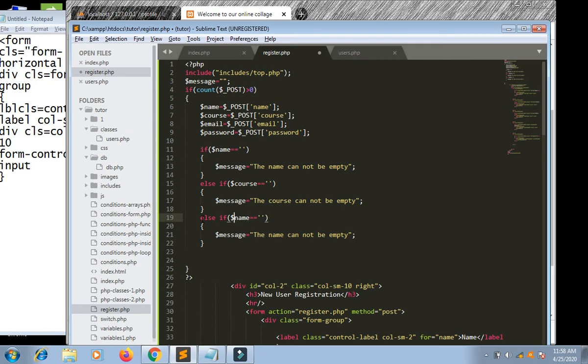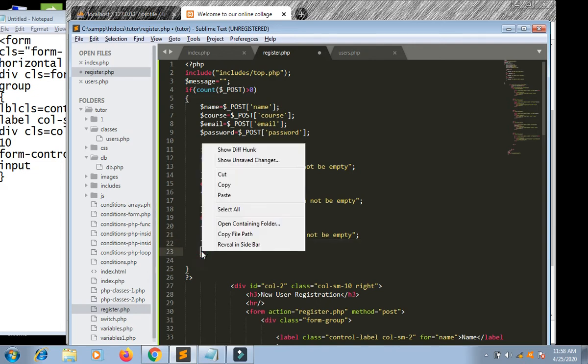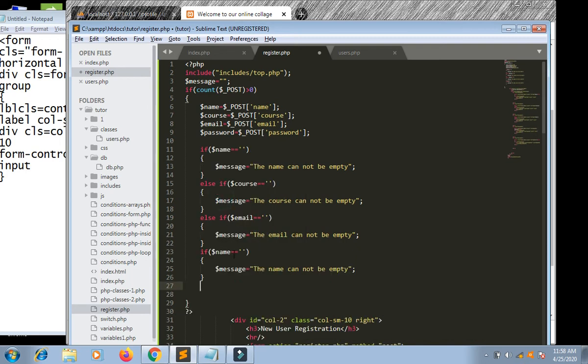Course and ID, and we have email, and we should check the format of the email. Okay, a wrong email means a problem for the customers. When you send the email, your client will throw an error, so the email should be checked. We will do that later, but now the email should not be empty. Else if password should not be empty, and we should check how many characters.